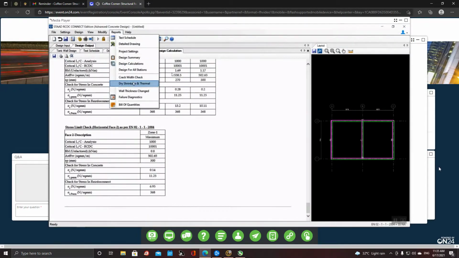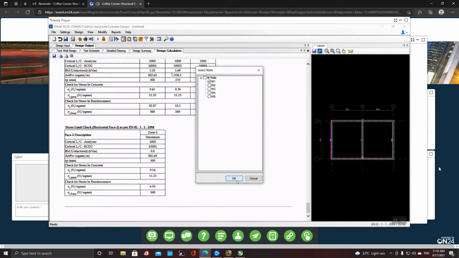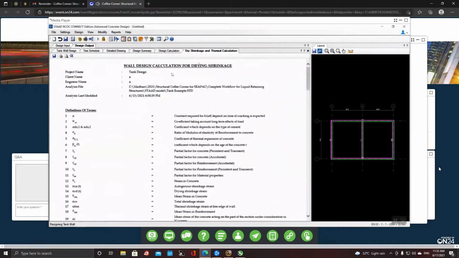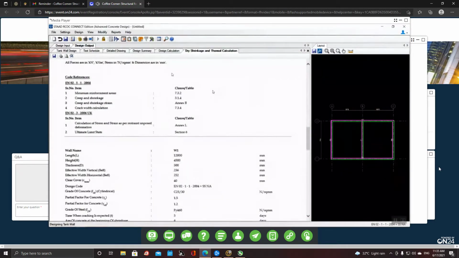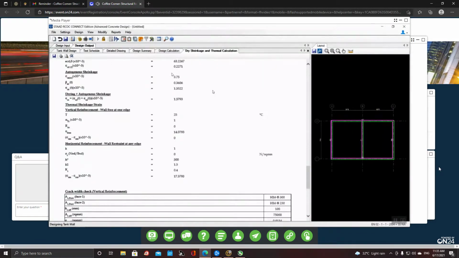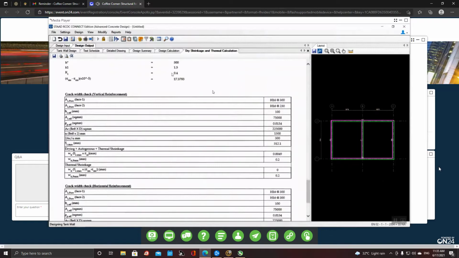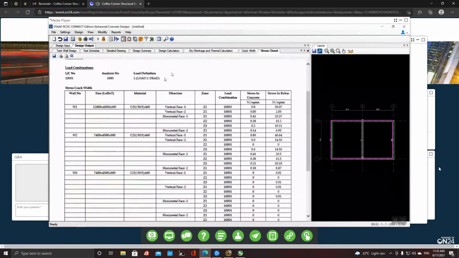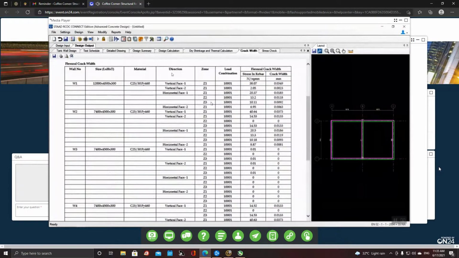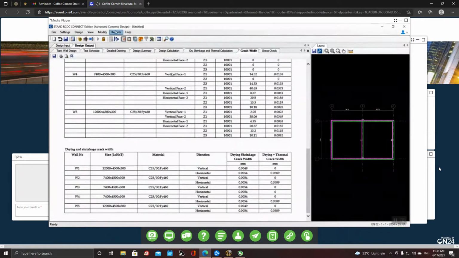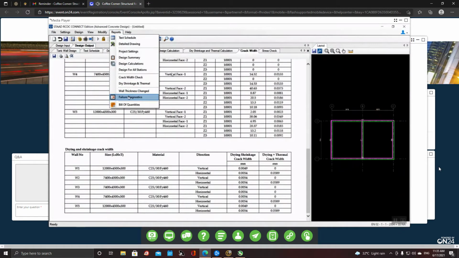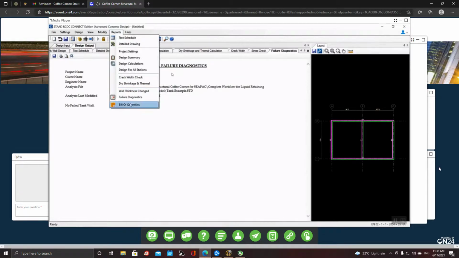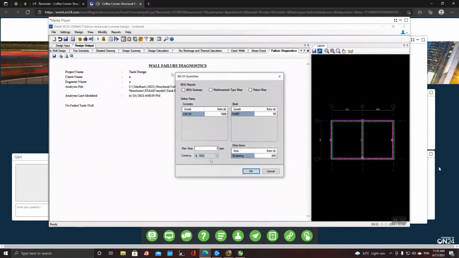There are separate reports for drying shrinkage and thermal shrinkage. And a separate report for crack width check also. Stress limit check as well as crack width check. Failure diagnostics will help you to find the reason if any wall is failing. In our case, there's no wall that is failing.